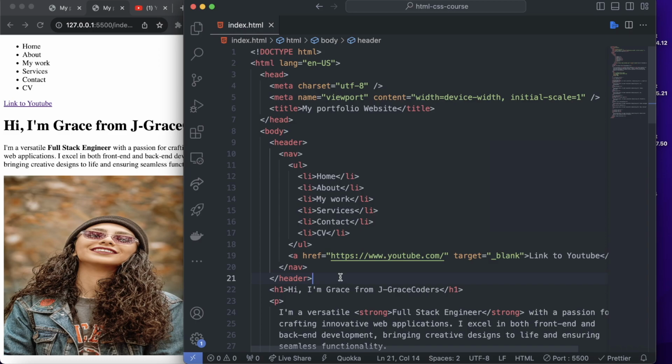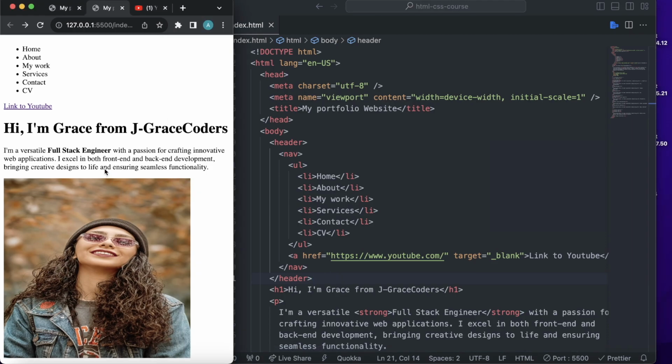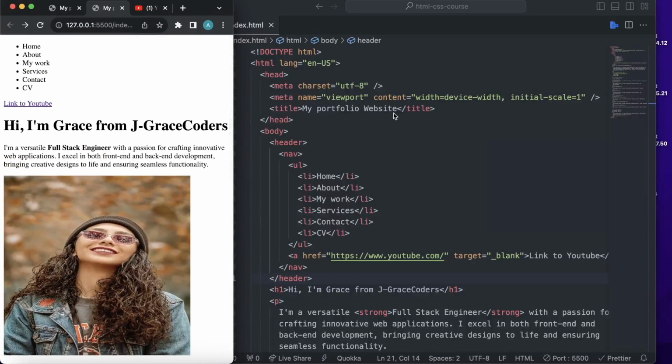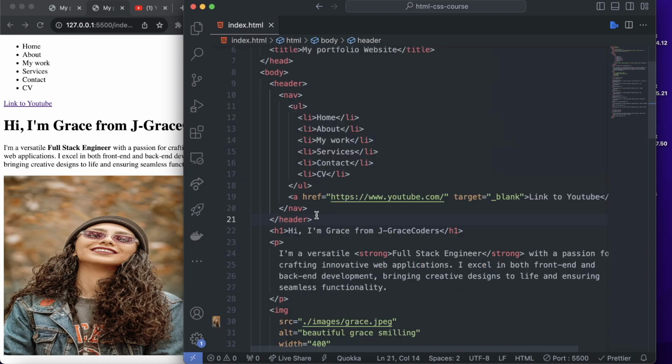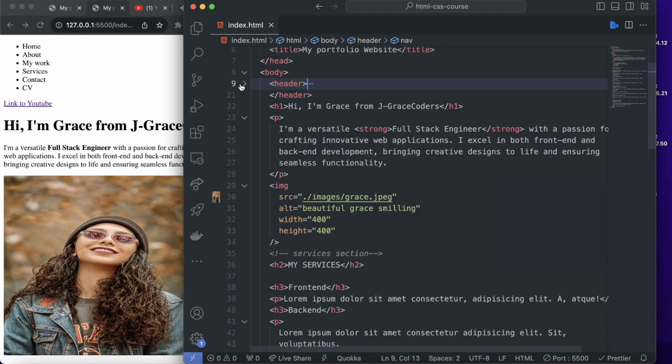All I want you to know is that there are some elements in HTML that have special meaning attached to them. It does not affect how the page looks, but this actually means that this particular area is the header of this document, and these are the navigation elements. It is very important. Another thing this does is act like a container.